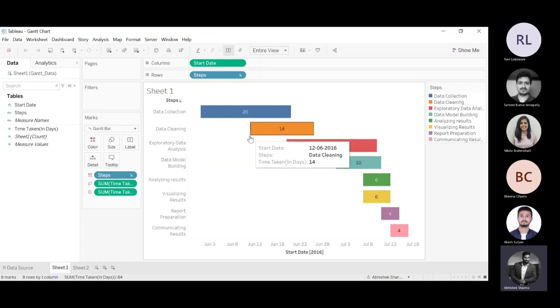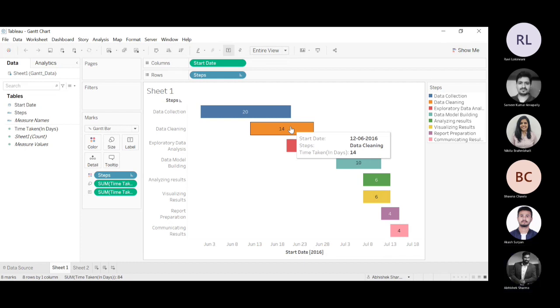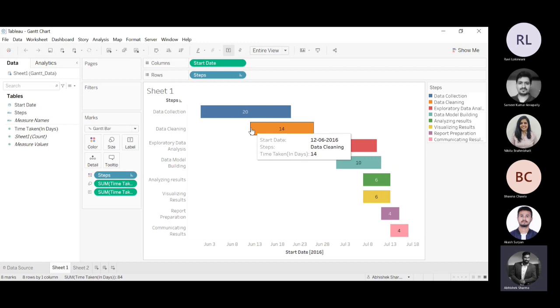As you can see, this bar is not starting at the end of the previous one. We are not waiting for the data collection to finish so that we can clean it. We simultaneously started cleaning on the 12th, and it took another 14 days. Again, we didn't wait for the entire data to get cleaned. We started with our exploratory data analysis on 20th of June.